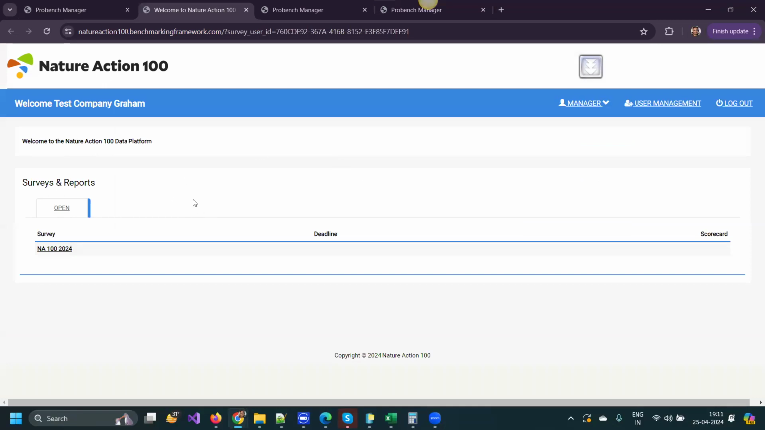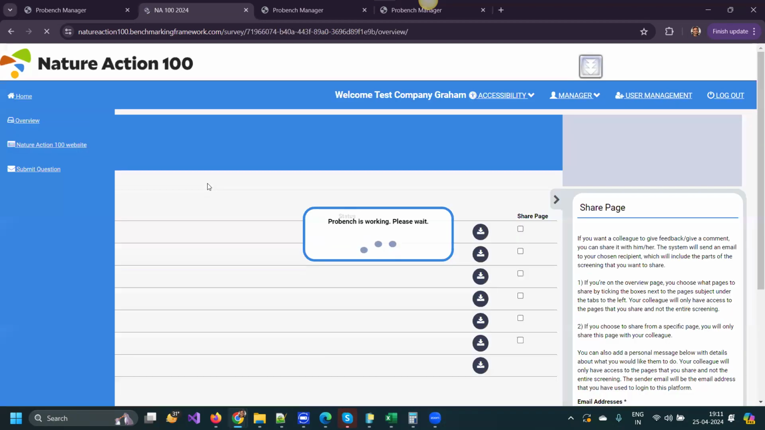Here there will be a list of the surveys; currently we are talking about NA 100 2024. When I click on the survey, it takes me to a page called the overview page. This would be displaying, just hold on.